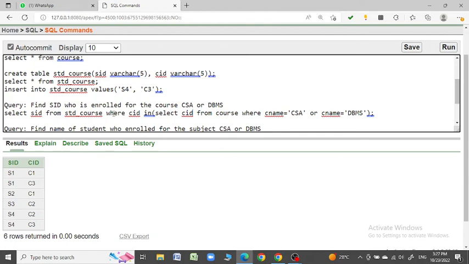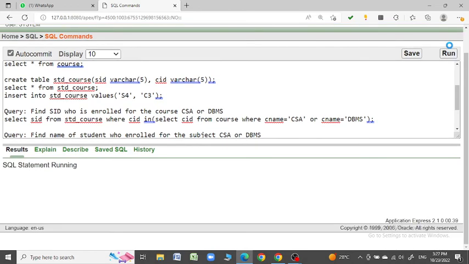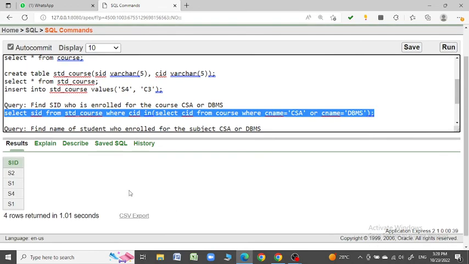Once we get the course ID, with the help of that we will generate our SID in the output query. So let's see what is the output of this particular SQL command, if you want to find the SID of the student who enrolled for the subject computer system architecture or database management system. So here you can see I am getting the output S2, S1, S4, S1, the same output I received.